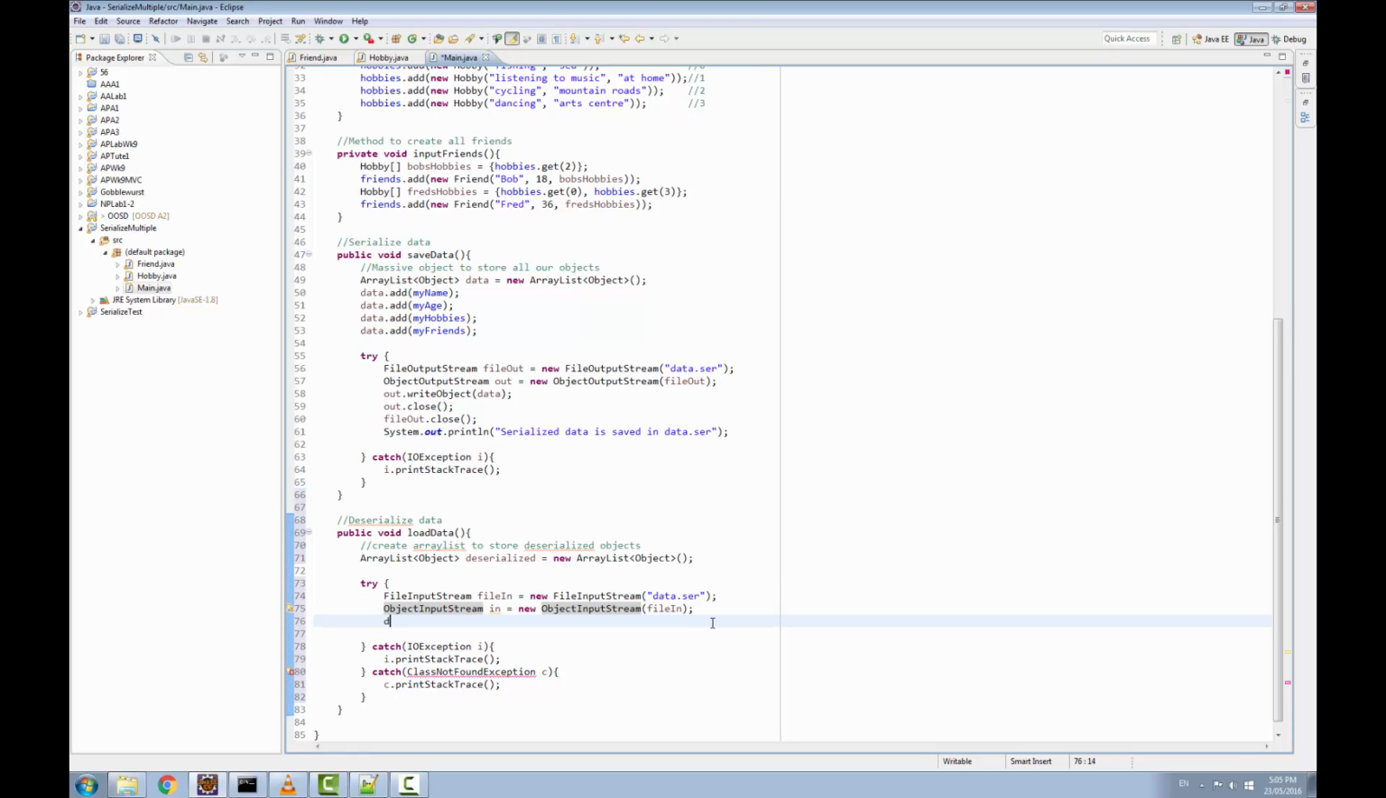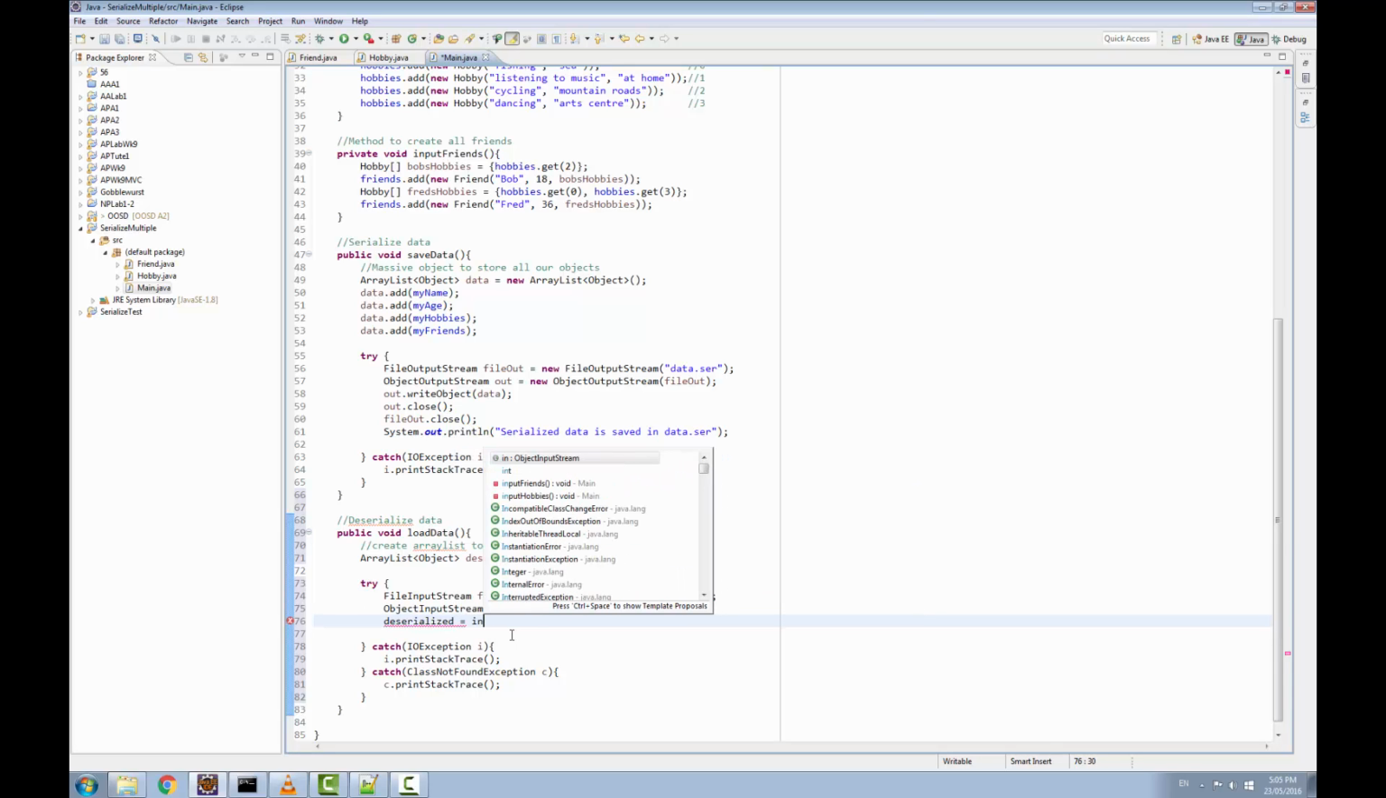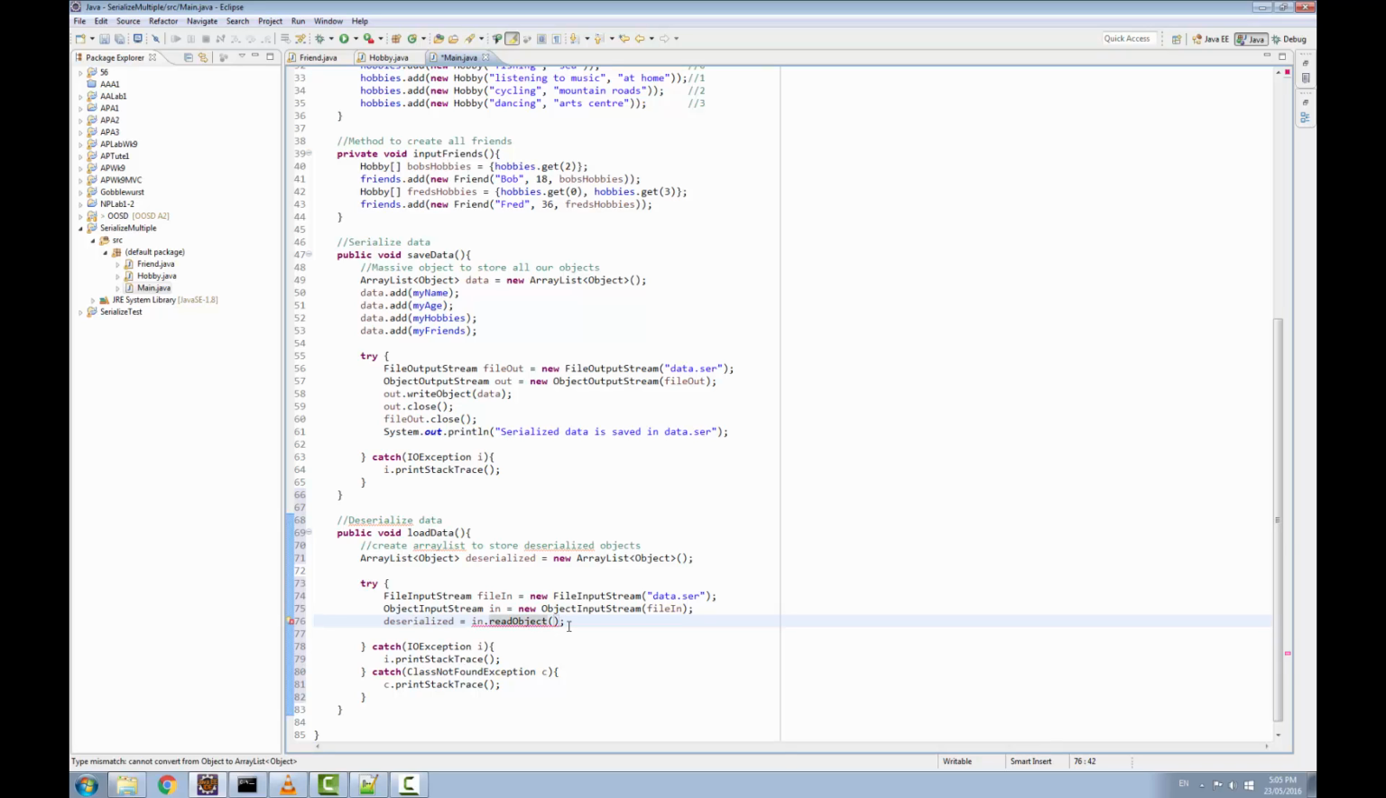Right, and then we're going to use this deserialized array and store all that stuff from that file. So deserialized equals in.readObject. Remember up here we had out.writeObject, so now we're doing in.readObject. Now it will say something like you cannot convert from Object to ArrayList of Object. So we need to typecast that to an ArrayList of Objects, so it knows exactly what type you need.